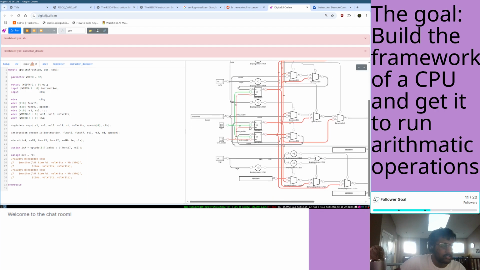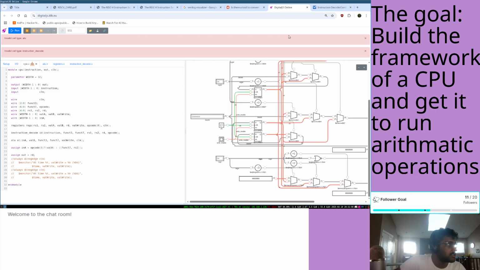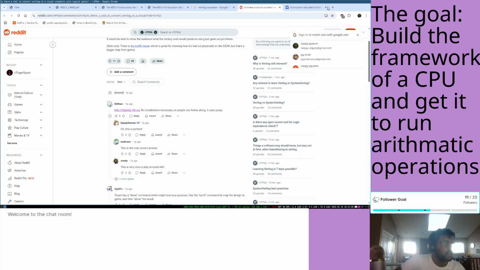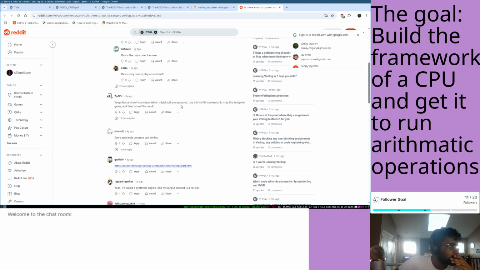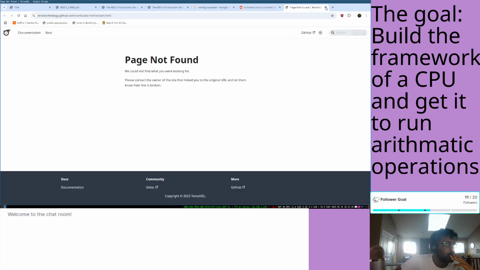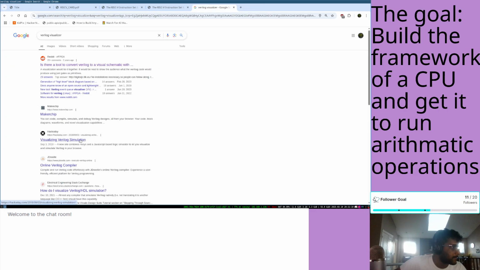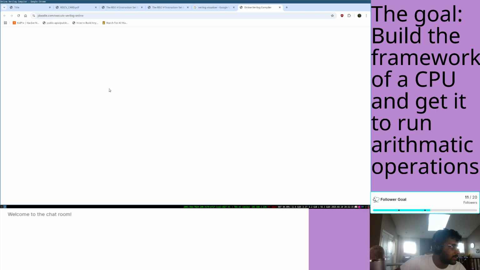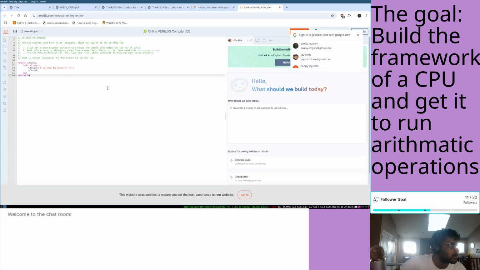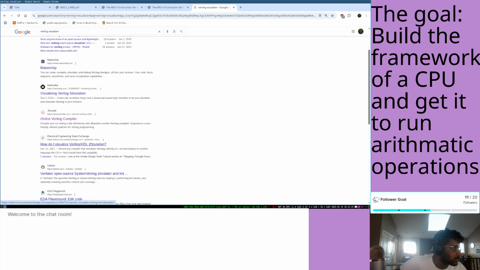Okay, it's just showing up on registers. It's not showing up anything else. This is kind of sad. Dang. Let's find out here. Online Verilog compiler. I just want to... I don't want to prompt. Okay, this sucks. Any compiler that simulates it.